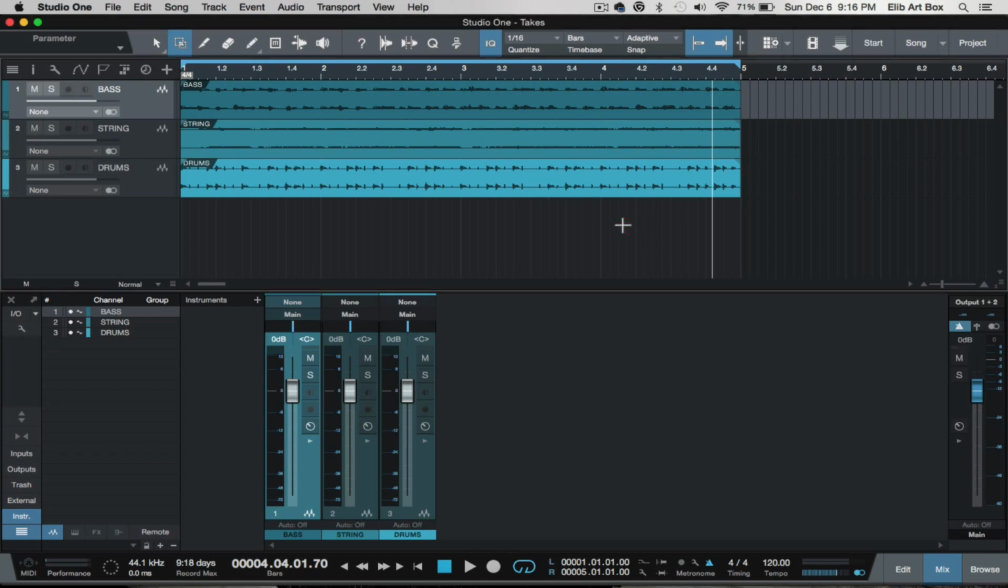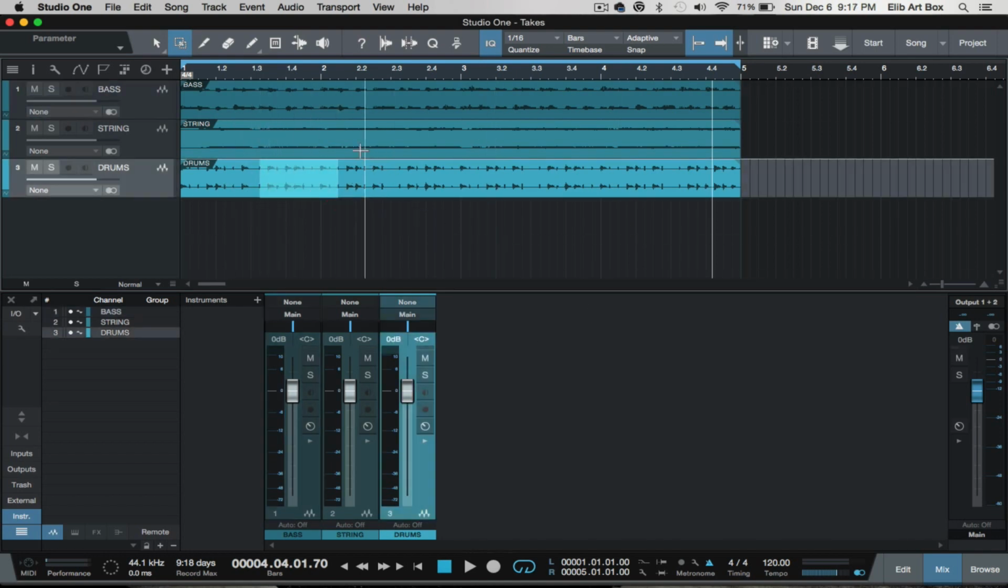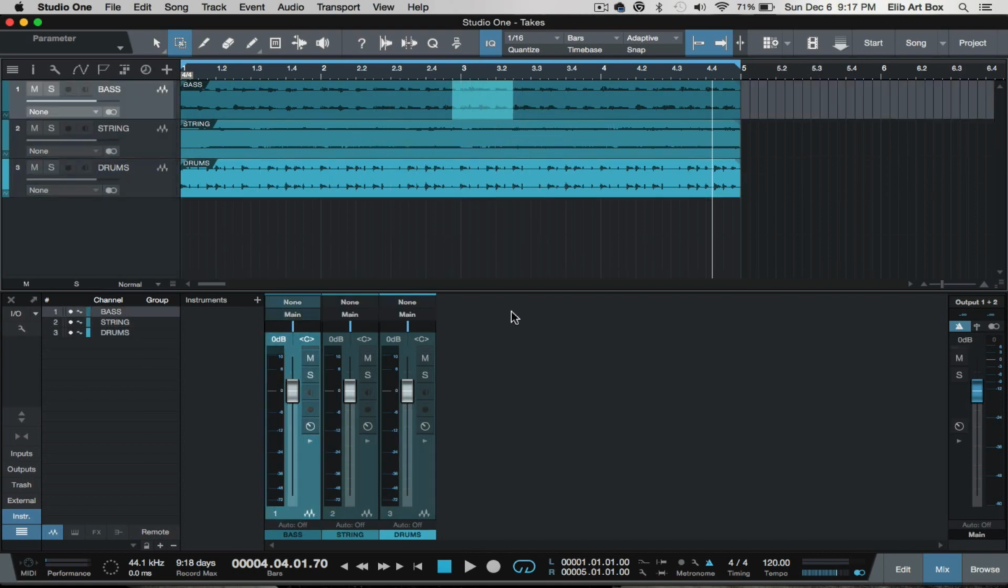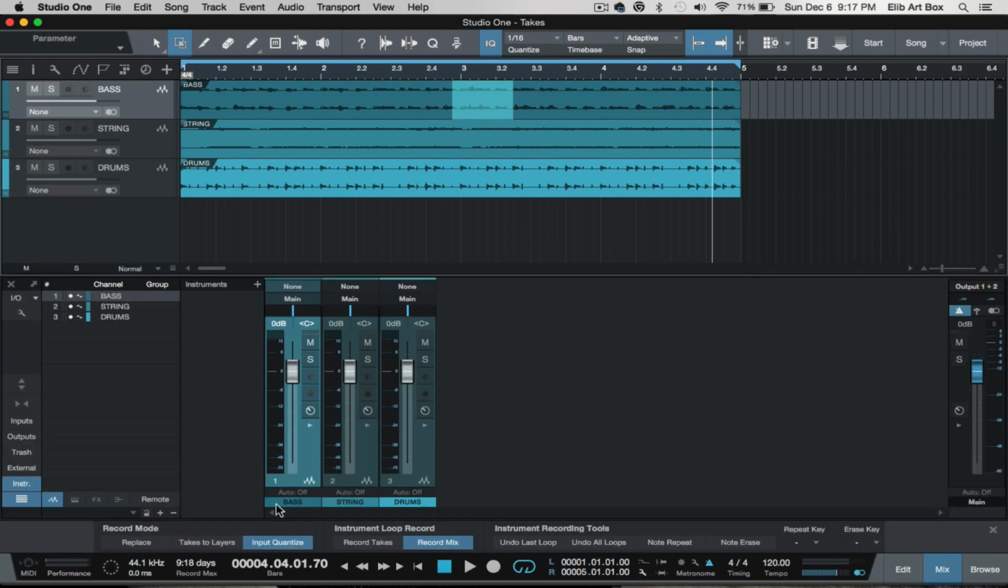So say, for instance, we are comping vocals. This is what I was doing the other day. Comping vocals and rather do stuff like this where I can select different parts of audio, different takes that I have. Now, you can achieve this inside of Studio One just by activating your takes to layers, okay?